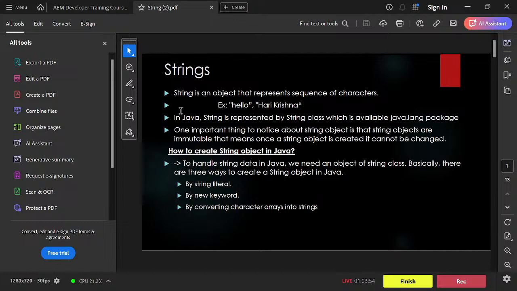We are discussing strings. I will revise one more time. The purpose of strings is to store a group of characters, and they are available in the java.lang package.